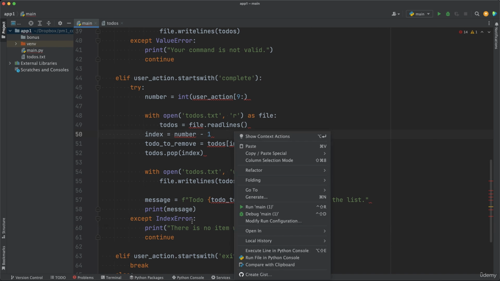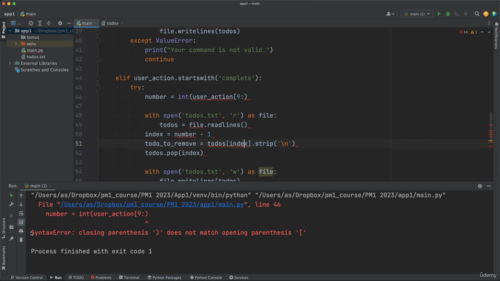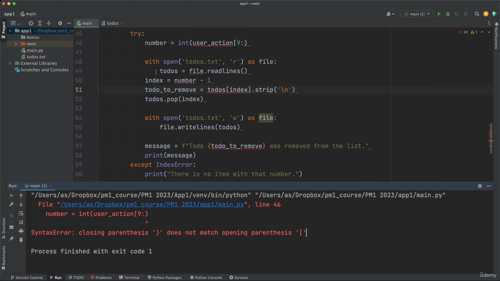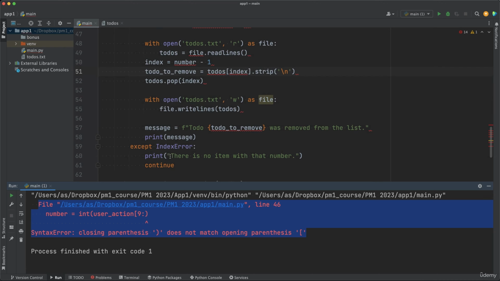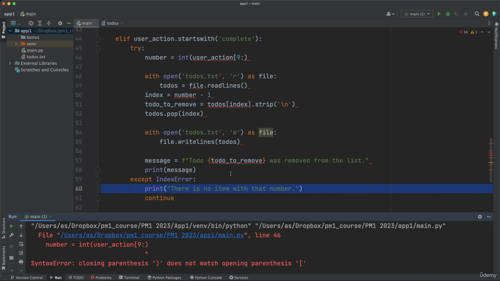So let's try. Run. And this is what we get. Syntax error, closing parenthesis does not match opening parenthesis. So why didn't the try except block handle the error? Why do we get a Python error here when we were expecting this to be executed? Well, the reason is that this here is a syntax error and the try except block only catches exceptions. What is the difference between a syntax error and an exception?